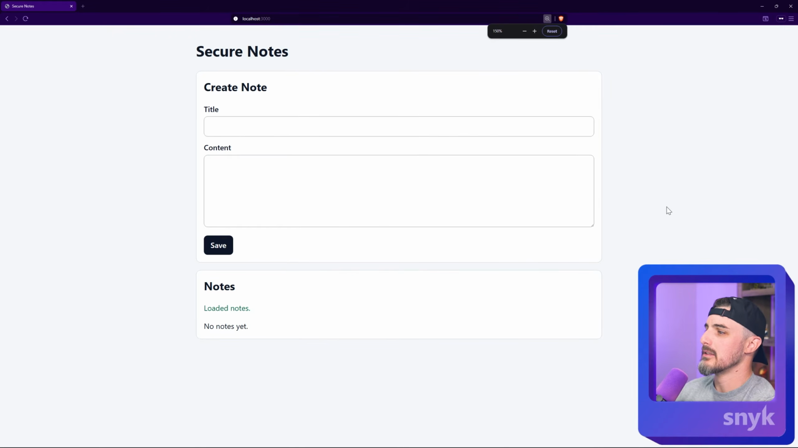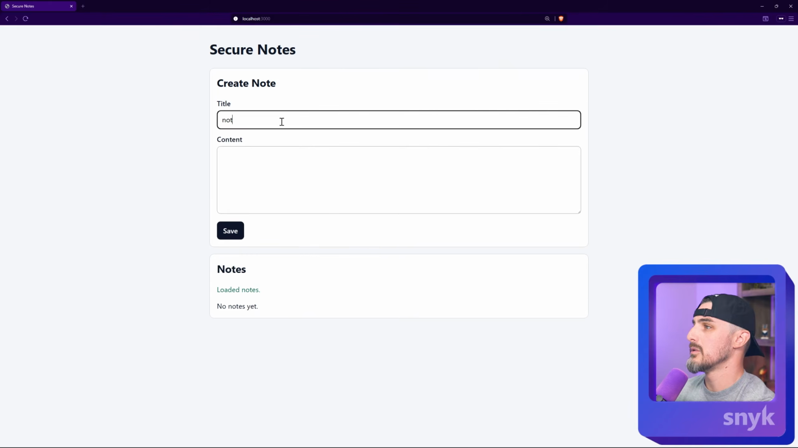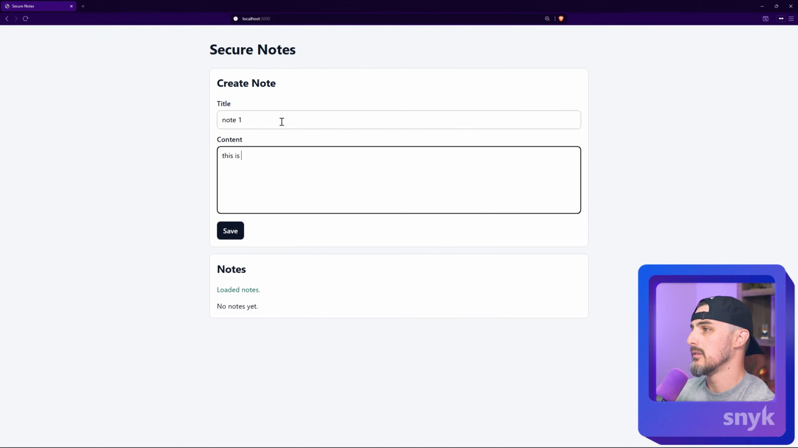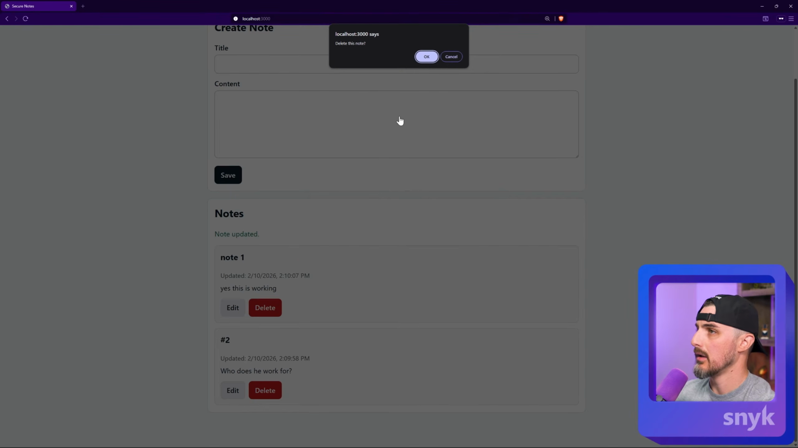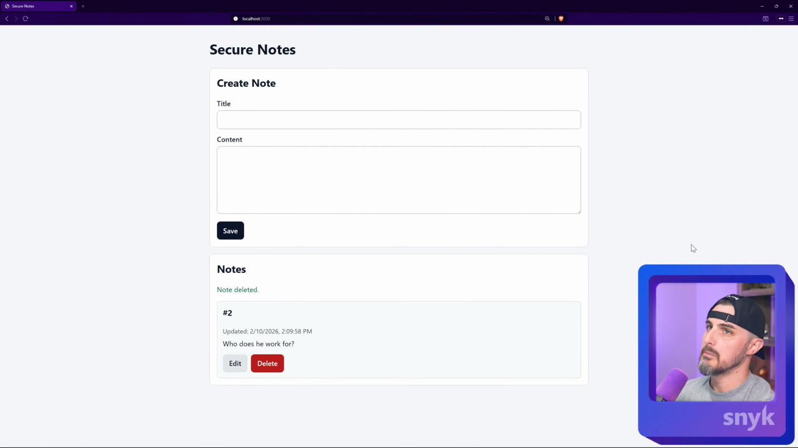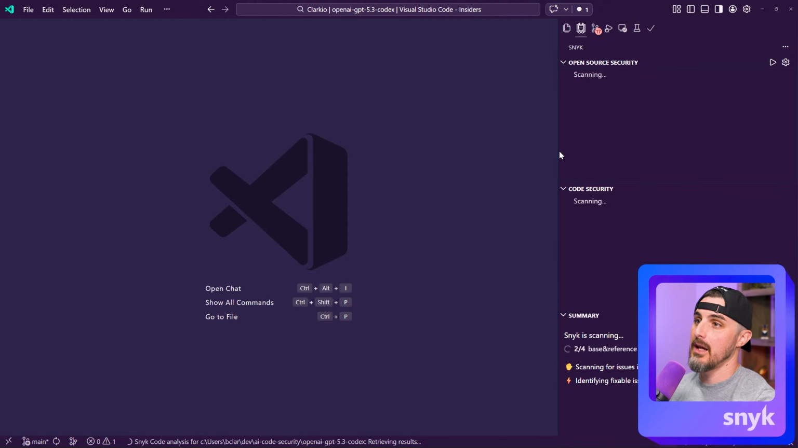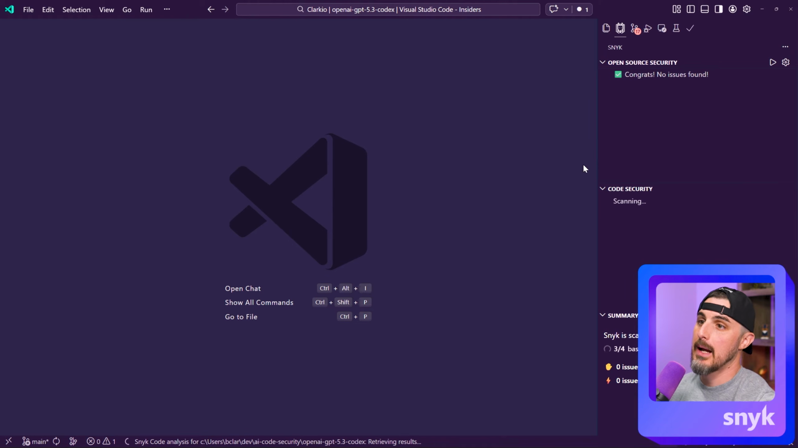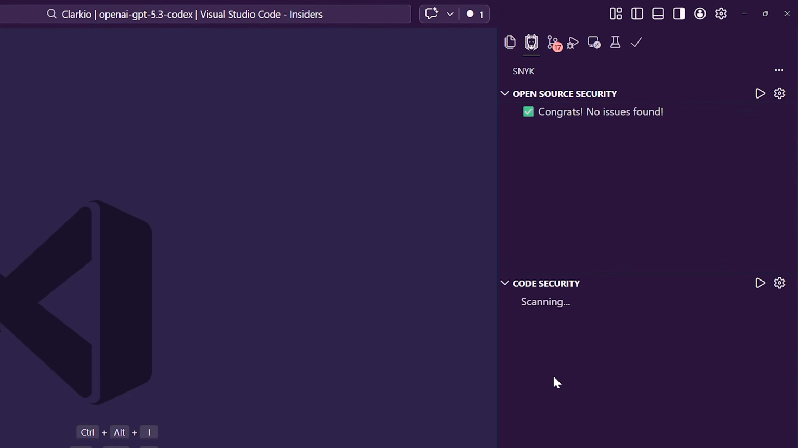In testing things out, things went smooth. The UI looked okay, nothing special, but at least functional. And I was able to create new notes, edit them, and delete them. Next up was to check the security of the app, and for that, I used Snyk. This was the point where I was pleasantly surprised. The security for both the open source dependencies and the code came back clean with no issues. Meaning GPT 5.3 Codex chose good open source packages without any currently known security issues and wrote safe code in the app itself.